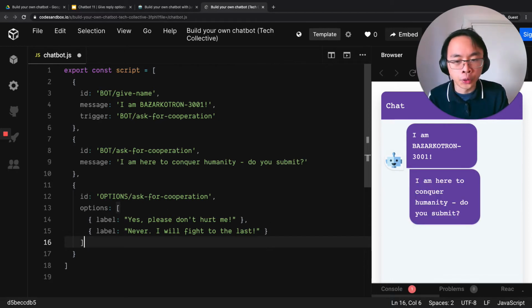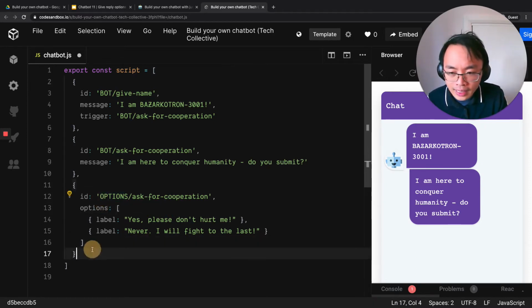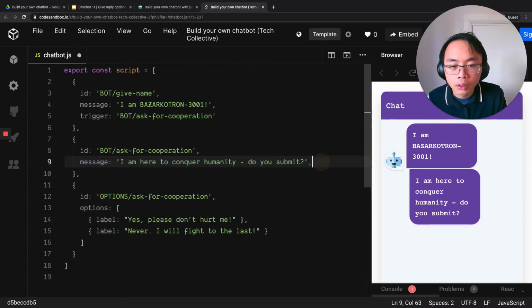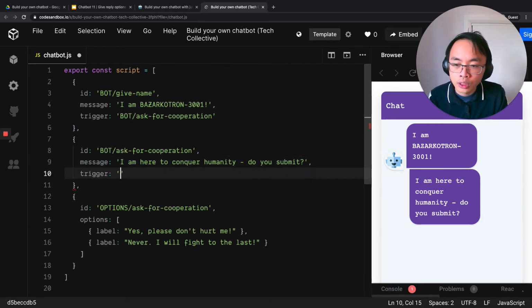And we want those to show up after Bizarretron has asked if we're going to submit. So how do we do that? How can I make sure that this actually shows up after this? Well, do you remember that trigger property? Trigger options, / ask for cooperation.